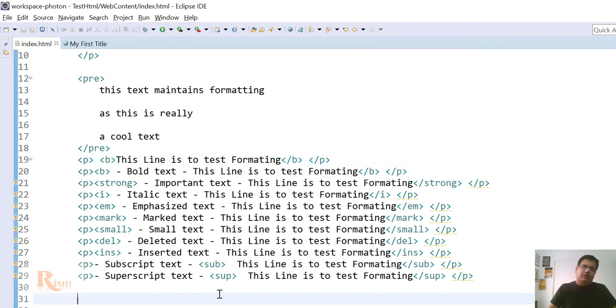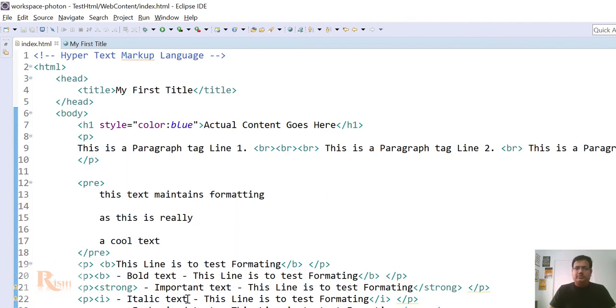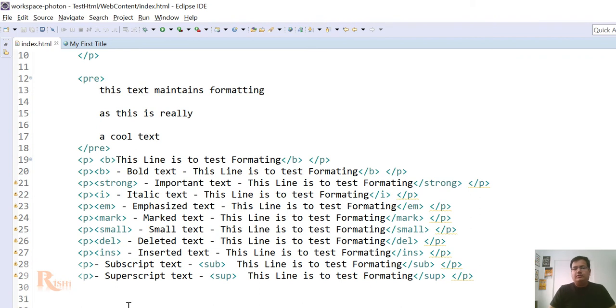One more thing we need in HTML is quotes. So how do we add quotes? Quote has a meaning to it. Every HTML tag understands quotes differently. So how do we add quotes? We add quotes with the help of Q.